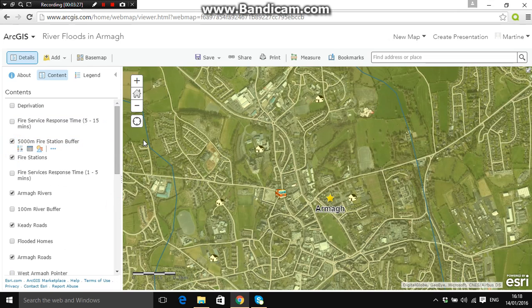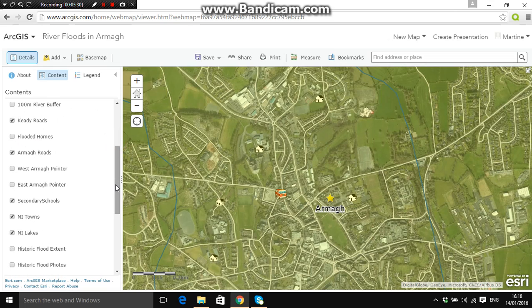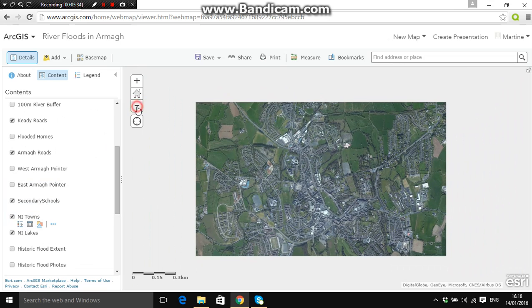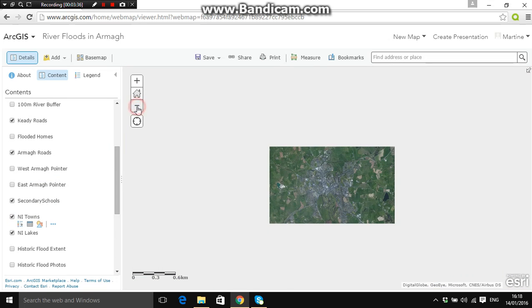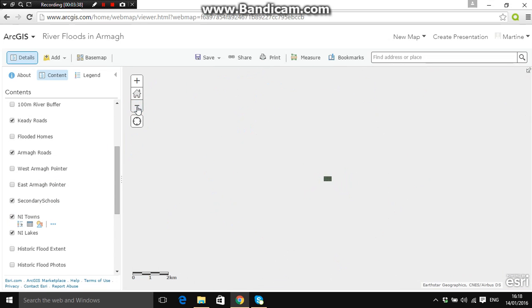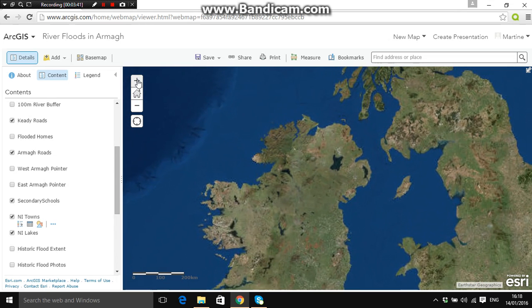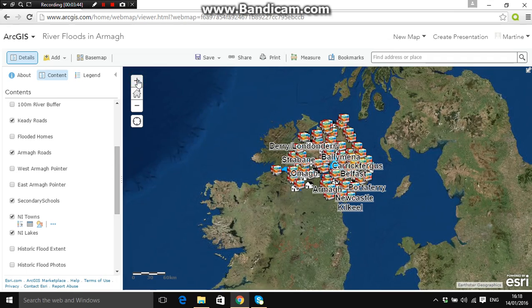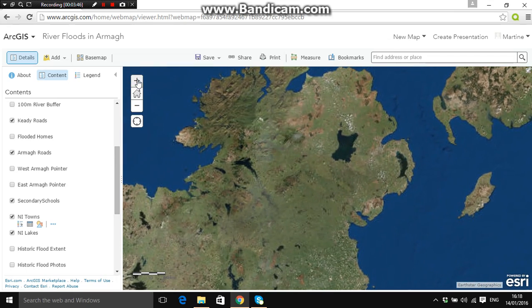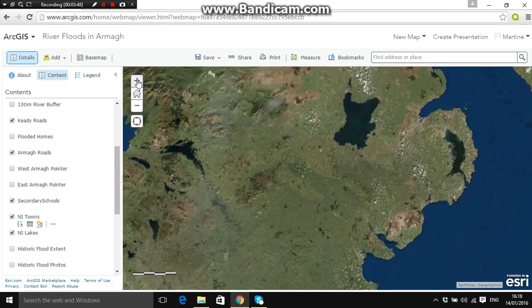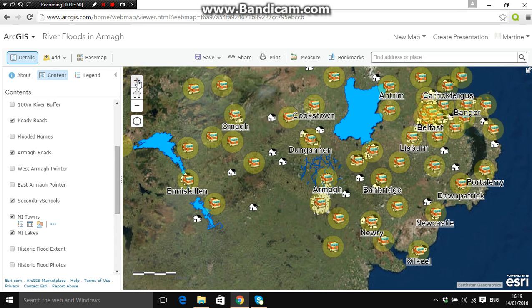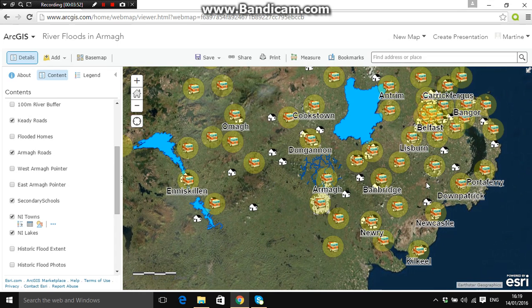So we see a big massive yellow thing appears. What I want you to do is zoom out a bit, so that you can see the majority of Northern Ireland. Just keep zooming. Oh, I zoomed out a little too far. We can see all the little fire stations are represented by fire engines, and they look slightly yellow, but if we zoom in to a certain extent we can then see a big yellow circle around them all.